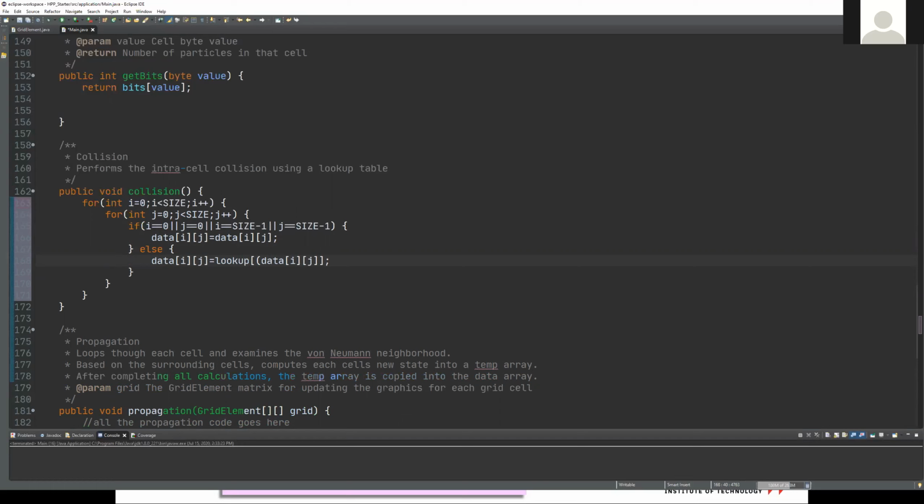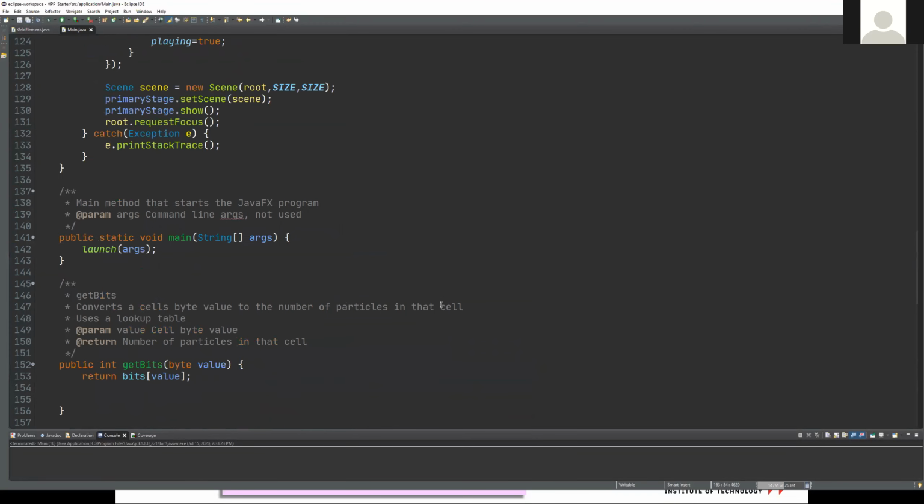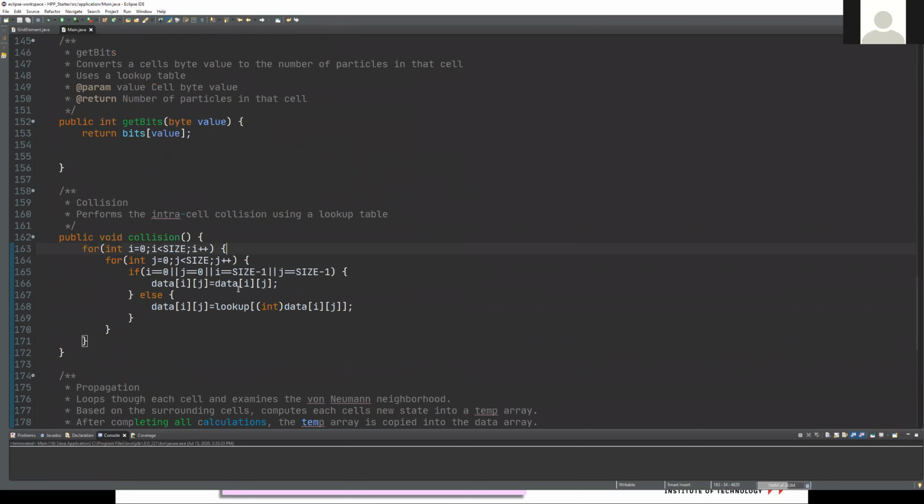It's worth turning this into an int as well. It's worth doing a cast here. And my editor is being a bit of a pain, so I may have to look and see where we have a problem. It might be something with line endings, since I'm not getting the highlighting. In any case, this is the collision piece. Relatively simple. Using the lookup, using the current state of the cell as the index for the lookup, and then getting the new state directly from that.